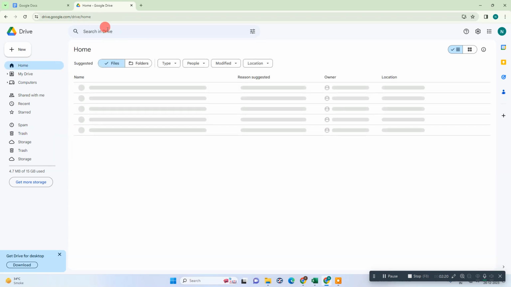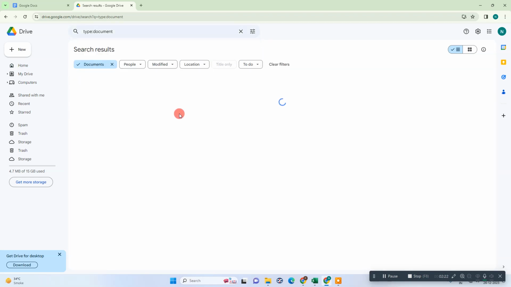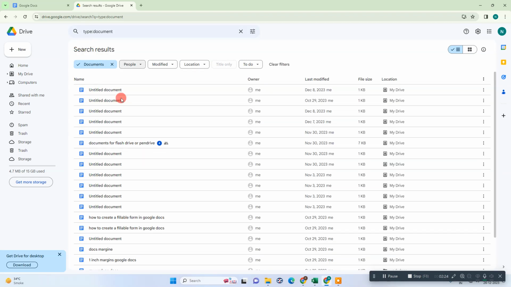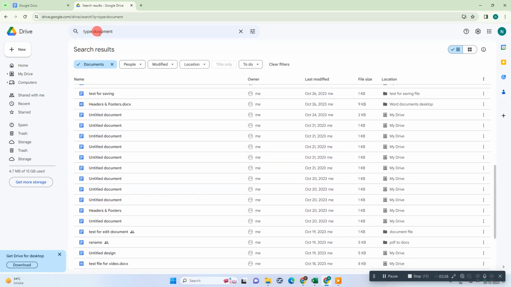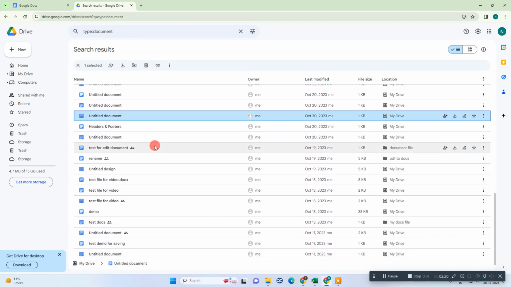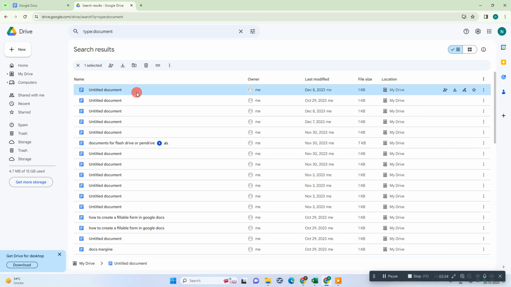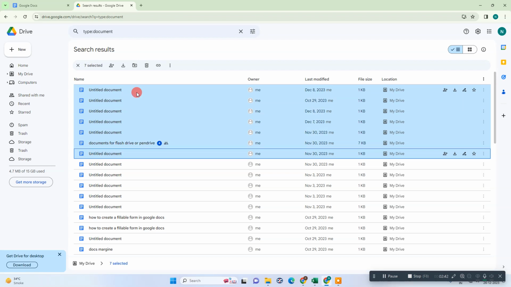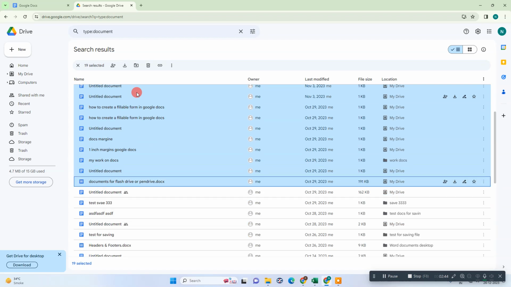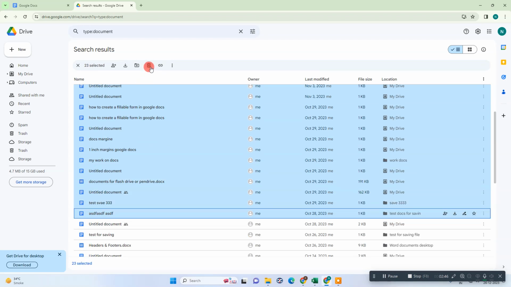Now let me show you from here first. Here you can see all your documents, because we have filtered for only documents. Now you can select one by one like this, and if you want to select all, you can select the first document. Now hit the Shift key, hold it, and press the down arrow, then all the files will be selected like this, and you can delete from here.